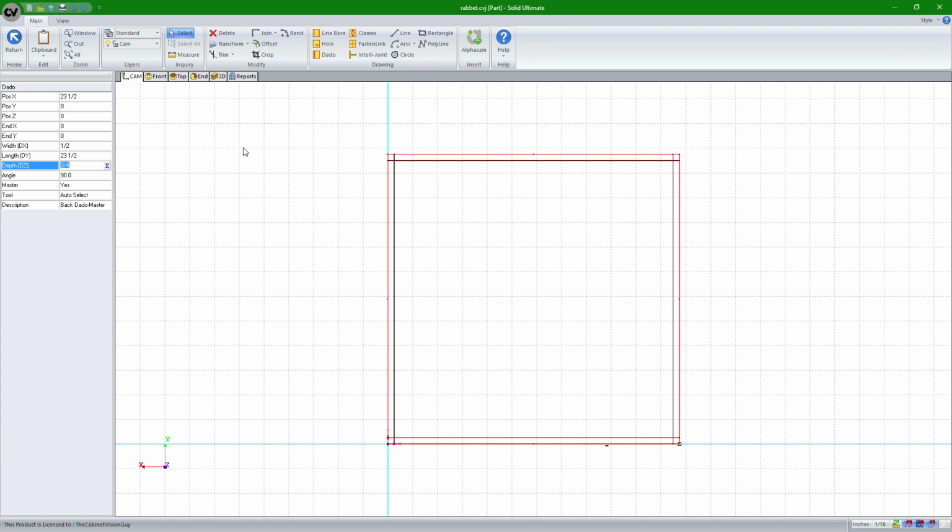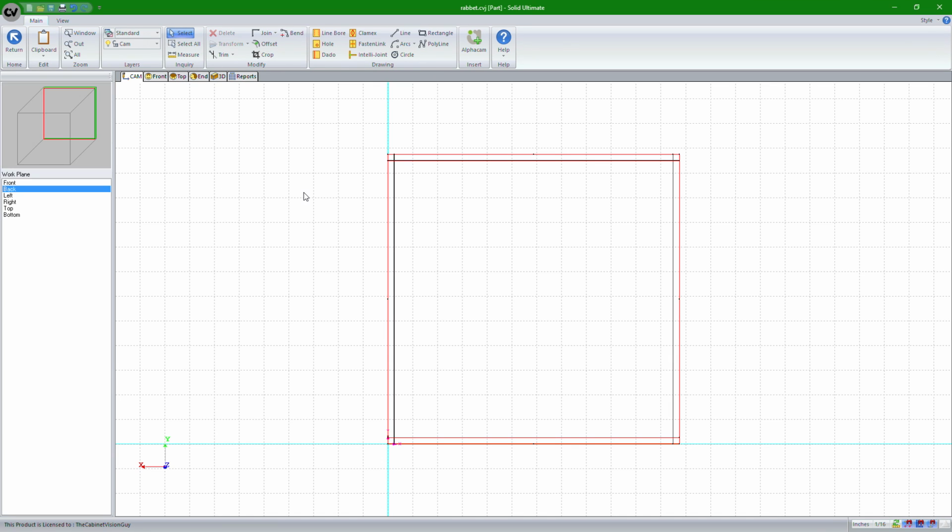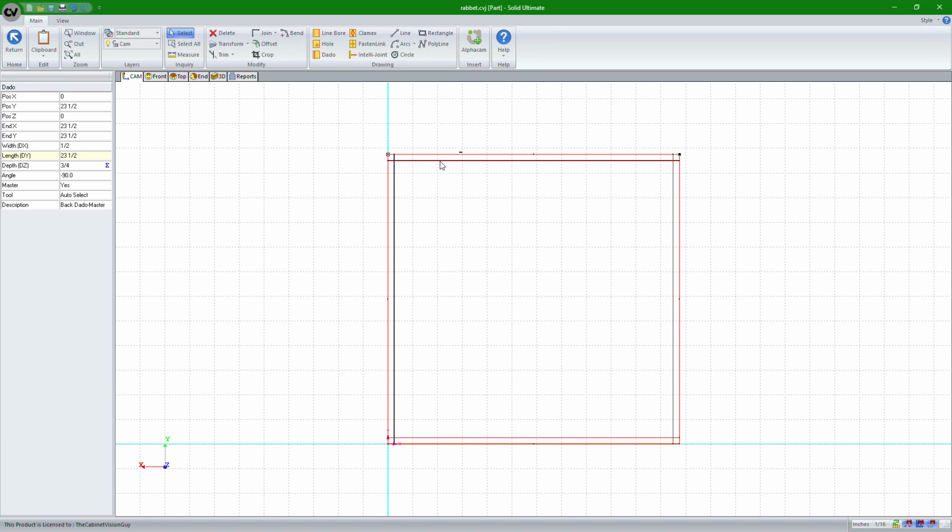We could add in extra intelligence because we know that my top dado doesn't actually need to go all the way through. So we could adjust or add an equation to the position X and the length to adjust for that. I was going to say we don't need to do it in this video, but let's go ahead and do that.